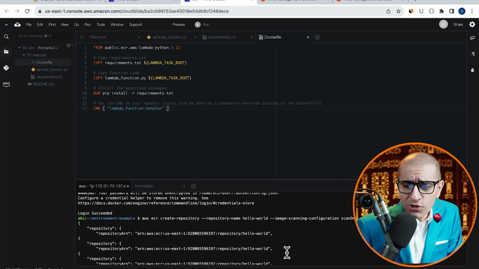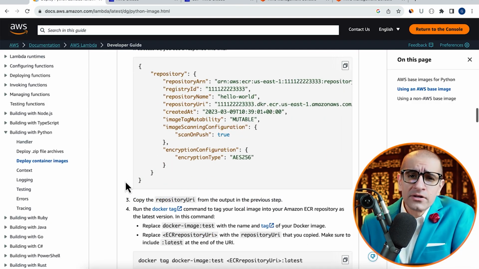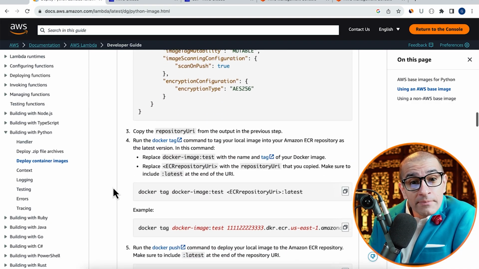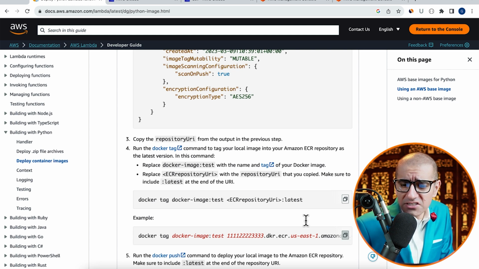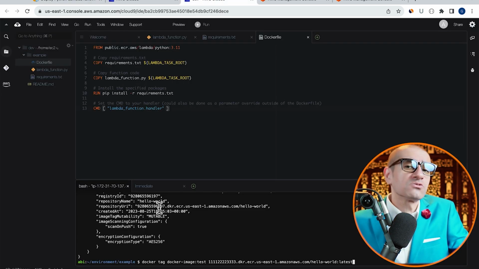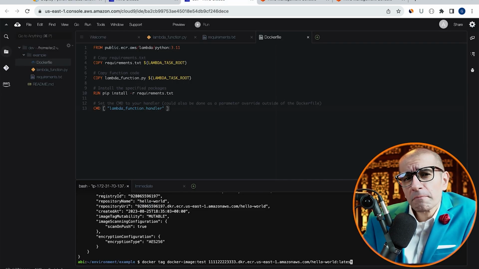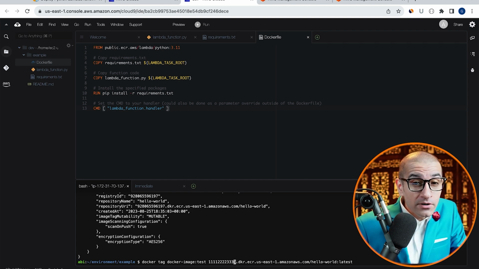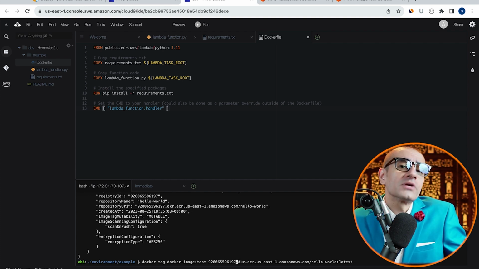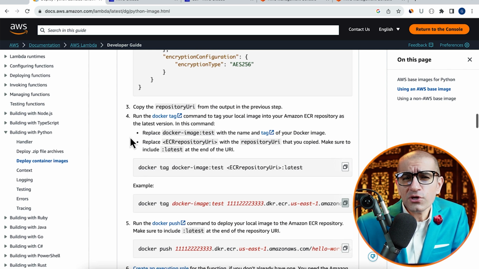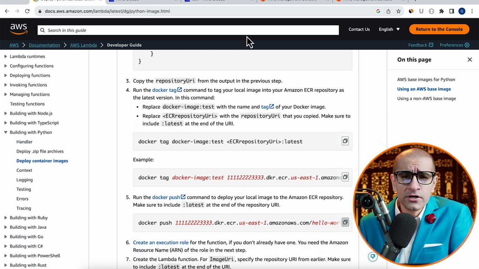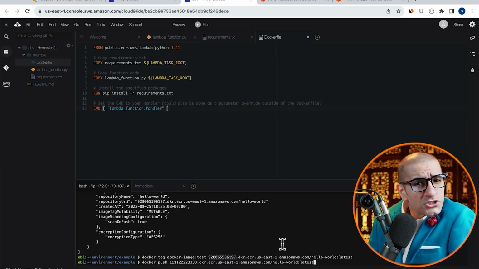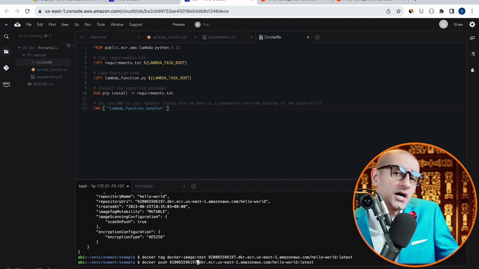Next, we're going to use the Docker tag command to tag the local image in the ECR repository as the latest version. Just make sure to replace the sample account number with the actual account ID. Finally, we're going to use the Docker push command to deploy the local image to Amazon ECR repository.